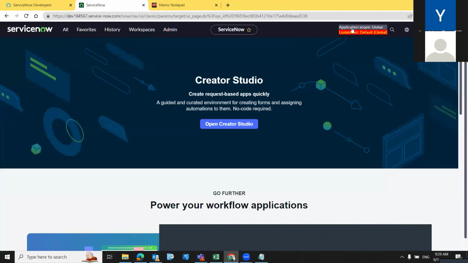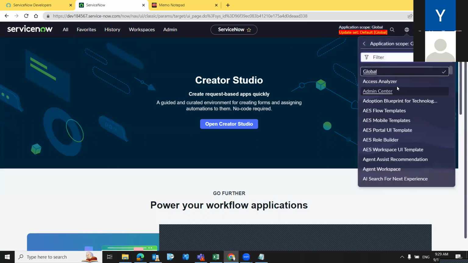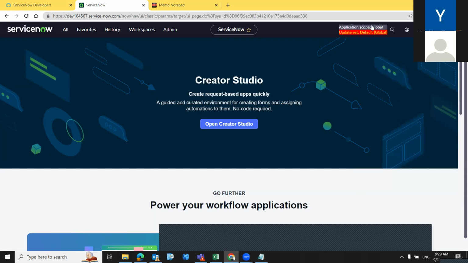So here you can see the application scope is global. These are the custom applications. Global is the main thing. In the global scope we have a number of applications, and if you want to create another application, we do it in the custom scope. I will explain how to do that. Here you can see which scope we are in, global scope, and update set. Update sets we normally use to promote code changes and configuration changes to the other instance.